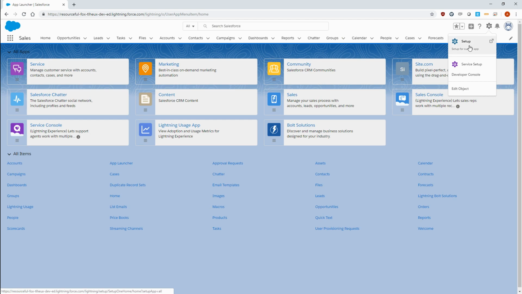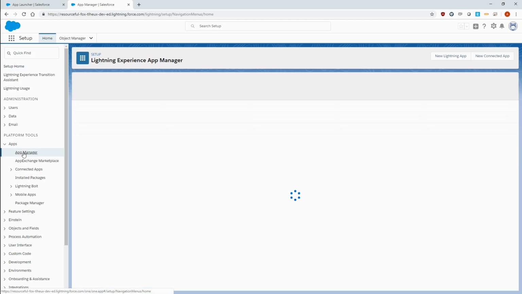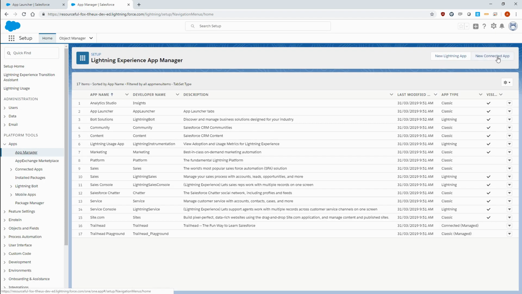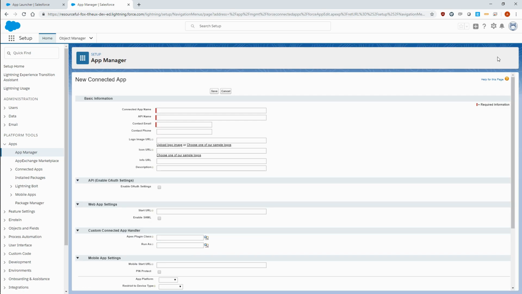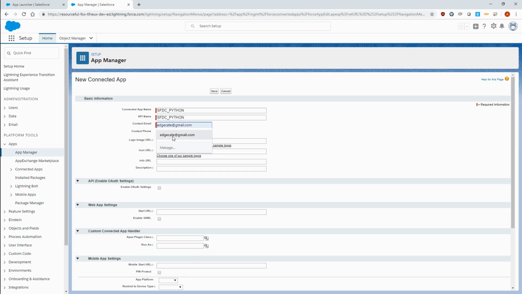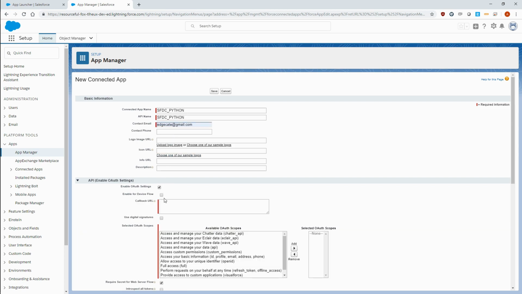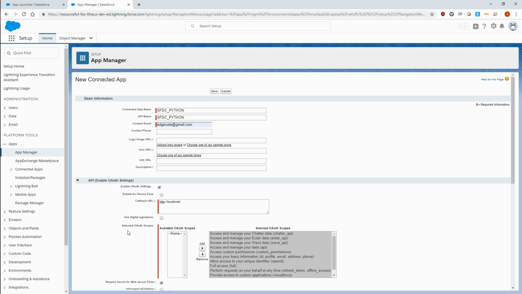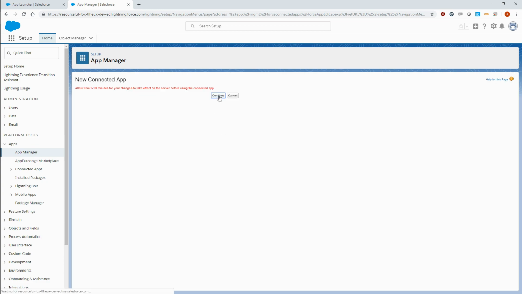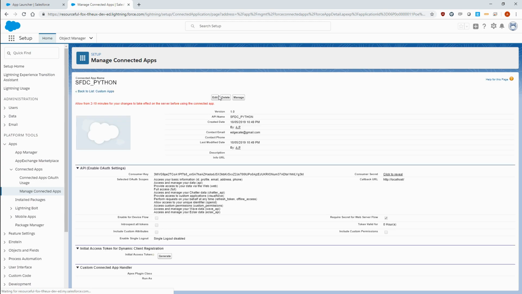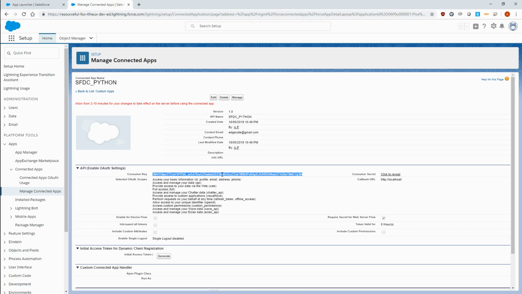We'll then go to Setup, Apps, and App Manager, click on New Connected App, give your connected app a name and contact email, tick Enable OAuth Settings, provide a callback URL which can be anything, I'll just use Localhost, select an OAuth scope you'd like to access, for me that's everything, and click Save and Continue. We'll then note down our consumer key, which is the client ID, and the consumer secret, which is our client secret, and our callback URL.